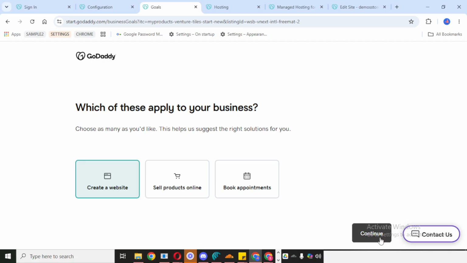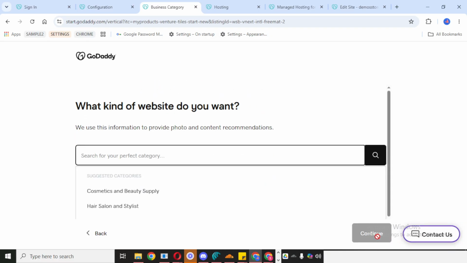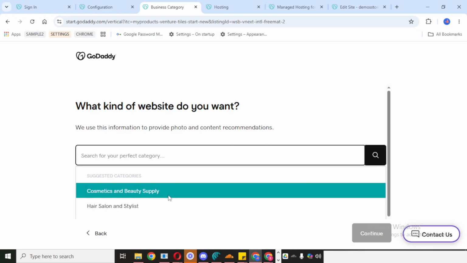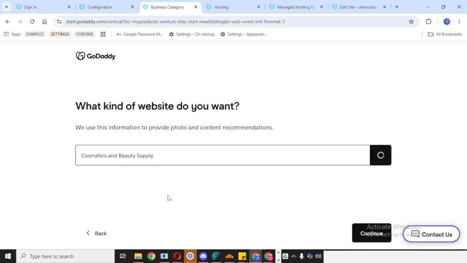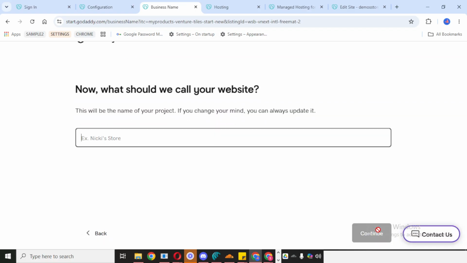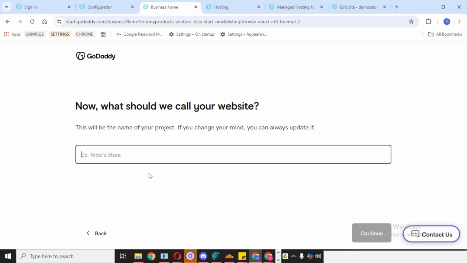The platform will then ask you to choose the option that best suits your website. This usually means selecting the category, style, or purpose that most closely matches what you're building. Try to pick the one that feels most relevant because it helps GoDaddy tailor the setup experience and suggest a more suitable starting design.